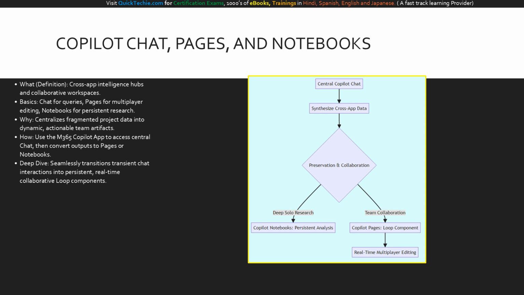But chat interfaces are transient. They scroll away. That is why Microsoft introduced Copilot pages and notebooks. Notebooks provide a secure, persistent workspace for complex, asynchronous research. You can feed a notebook dozens of documents and have Copilot analyze them over weeks.